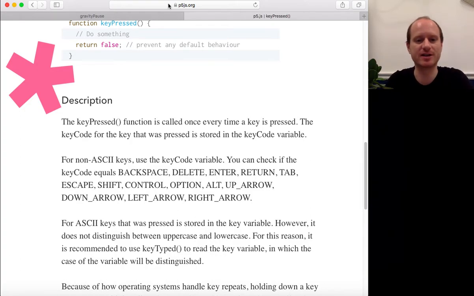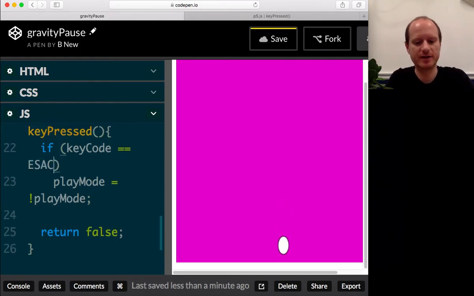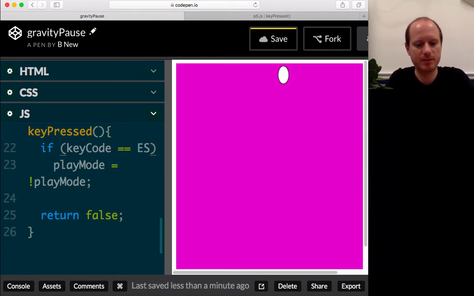Escape's quite a nice pause button. Right, do I just write escape? Escape.